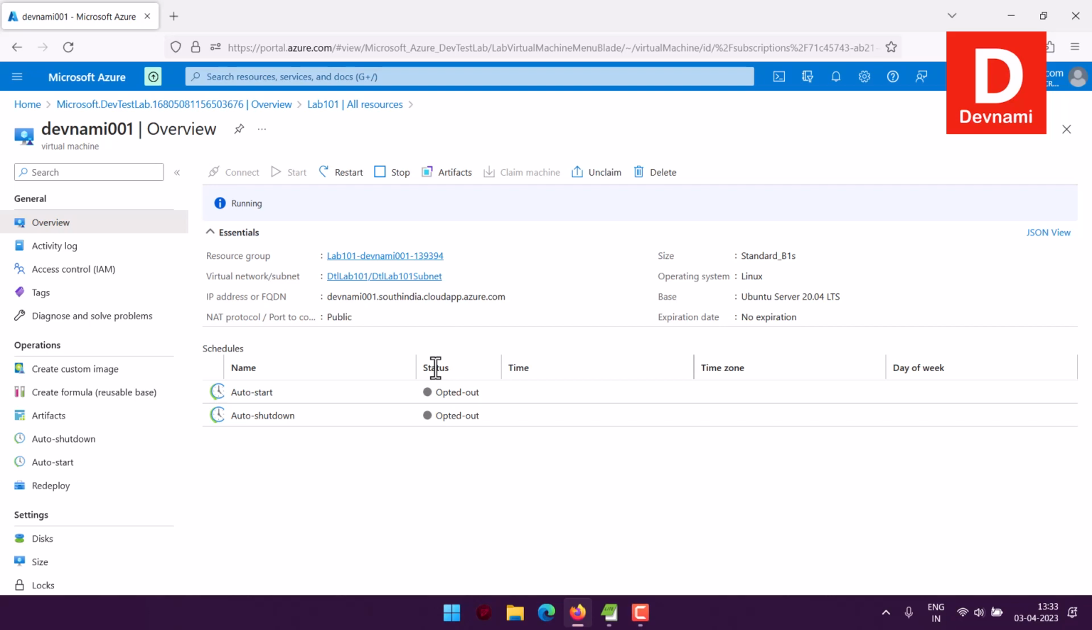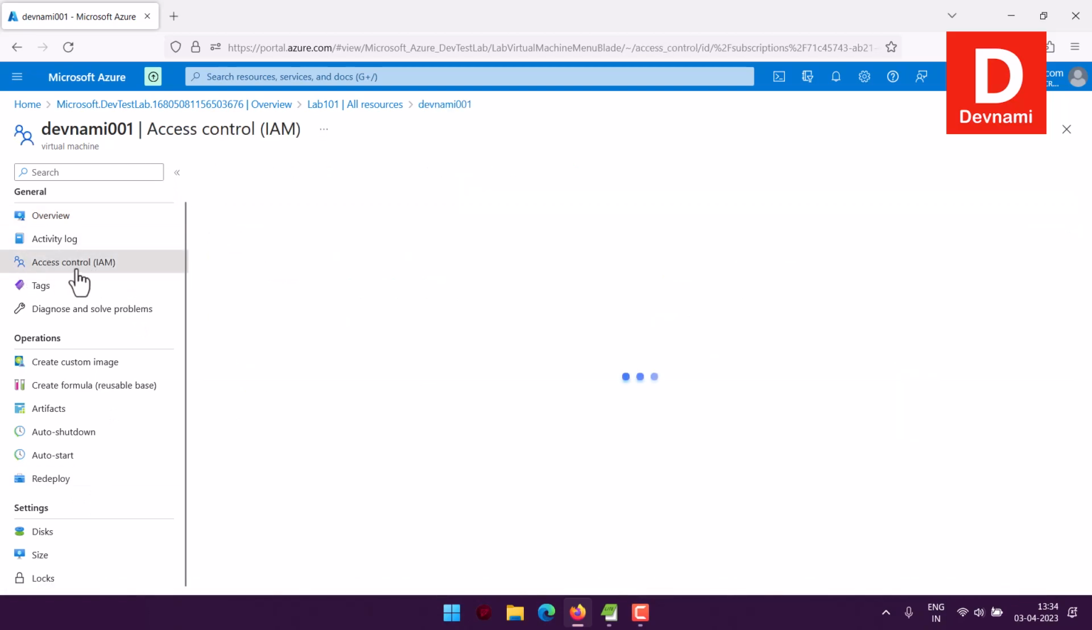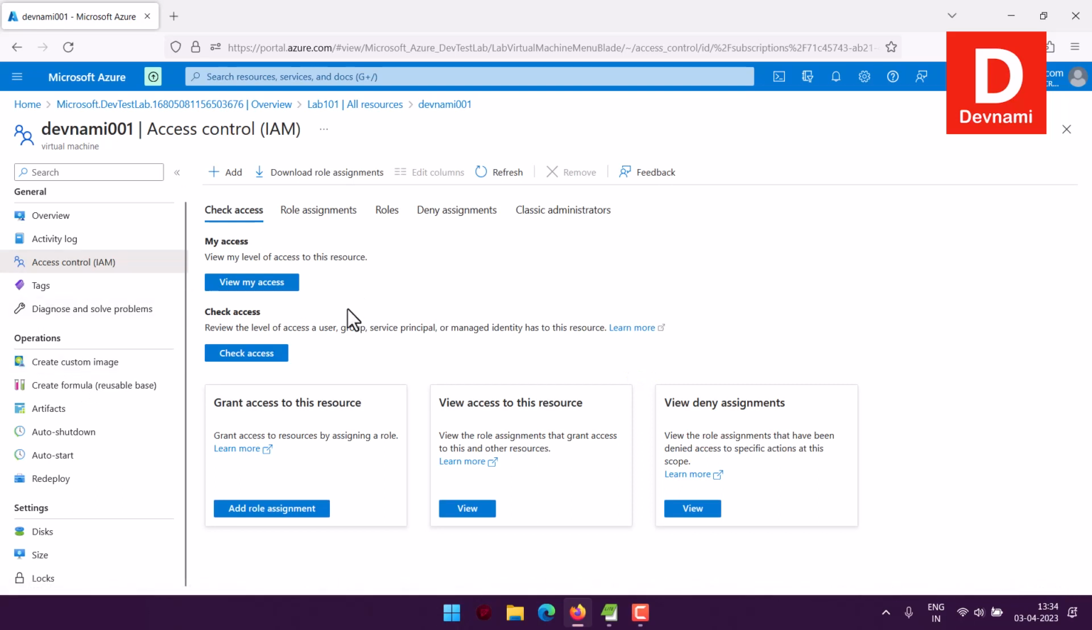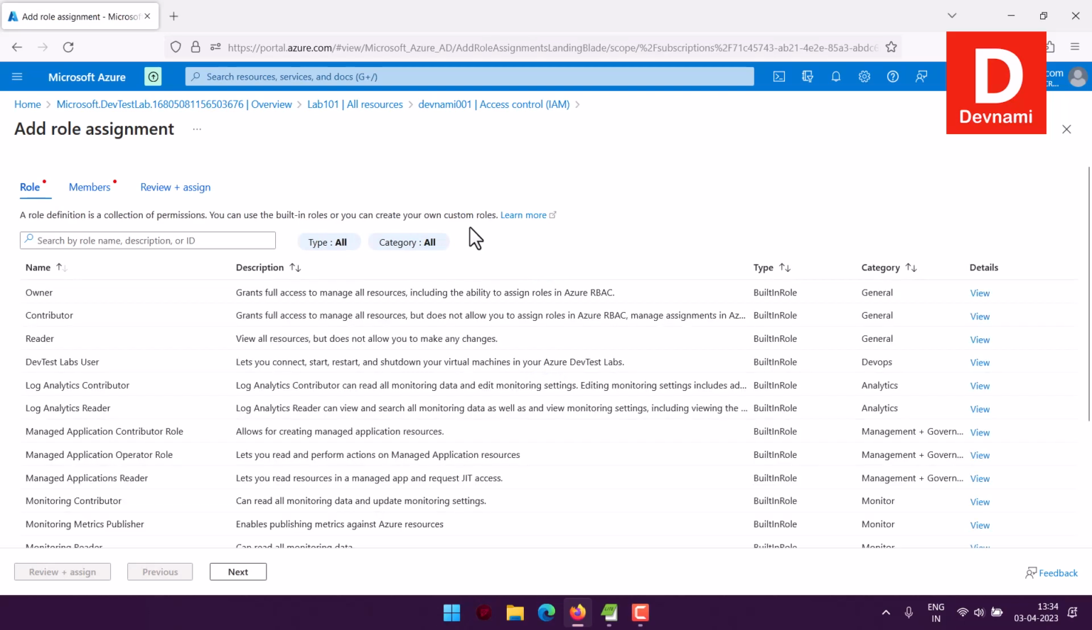Once we have everything set, we can add the user, right? So to add the user, you will have to use configuration policies. So let's take a look at the options for access. Currently I do have access there, and within that I can use add role assignment, and next would be role as DevTest Labs User. So this is the role, right? And I can select that, and then I can click next.